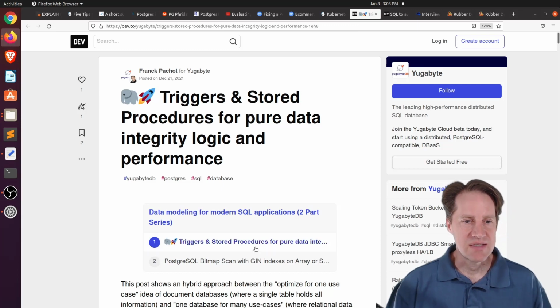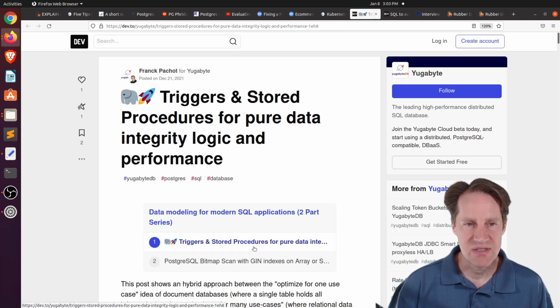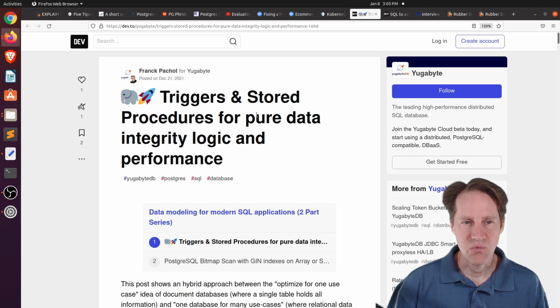The next piece of content is actually a 2-post series that talks about data layouts and ways to do it and keep data up to date using triggers and stored procedures. So if you're interested in that, you can check out this blog post. This is from Dev2 in the Yugabyte section.